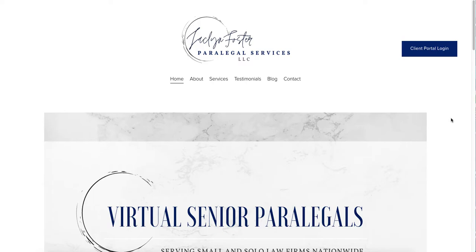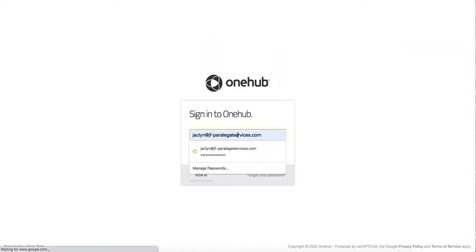So here's a quick tutorial on how to access your client portal and how to utilize our systems within. So if you go to jf-paralegalservices.com, you'll be brought to my homepage, and over to the right you'll see this client portal login. So you just go ahead and quickly click that and enter your credentials in.